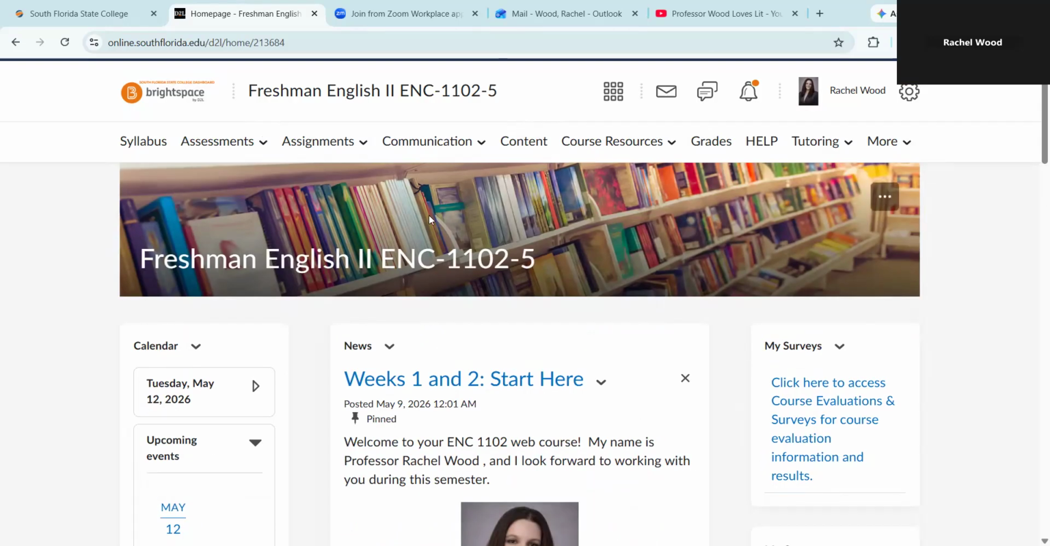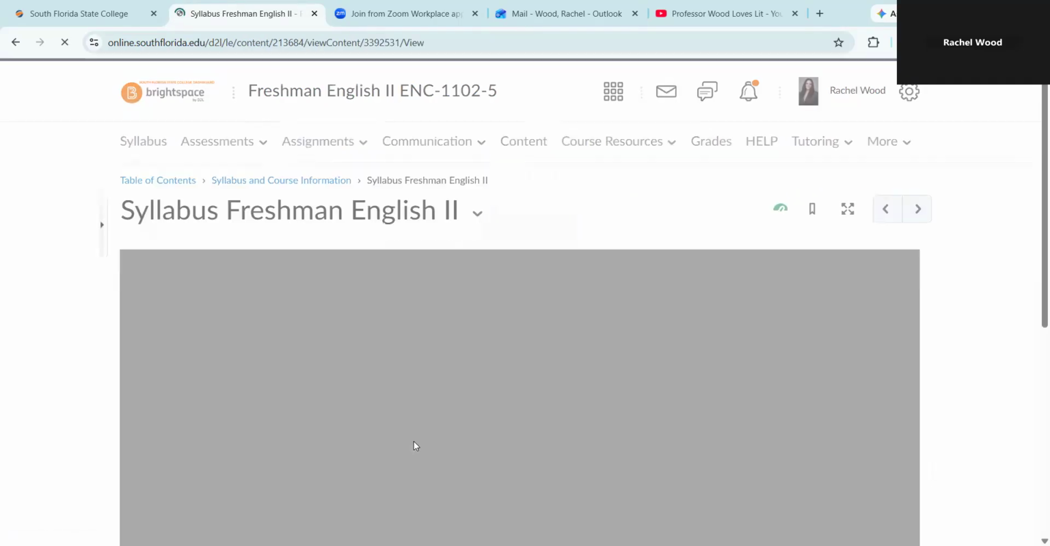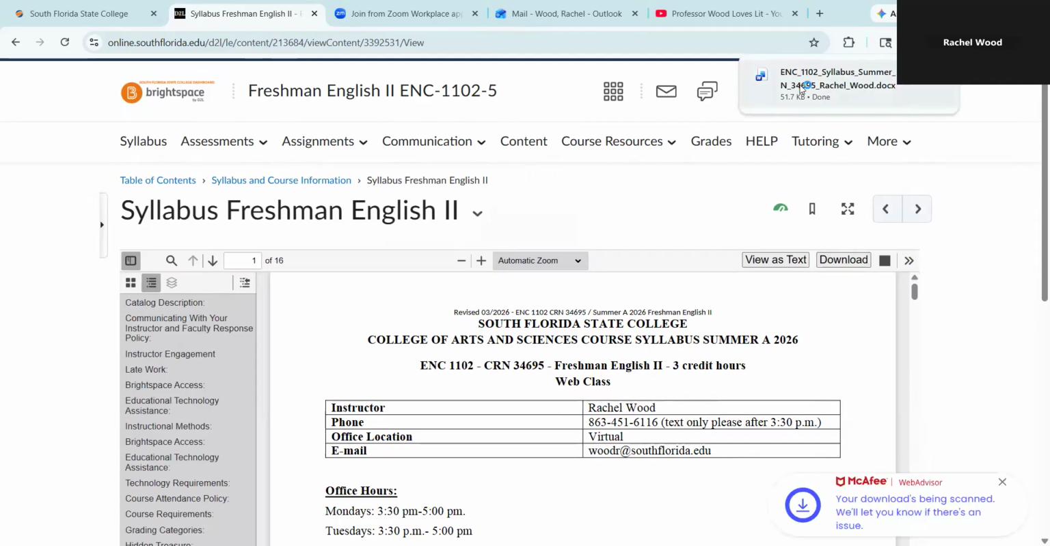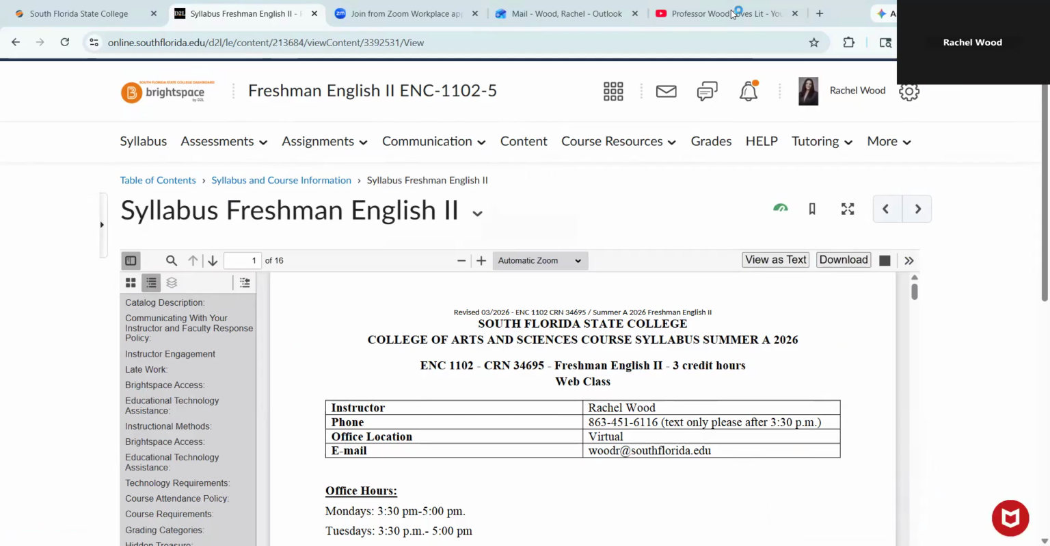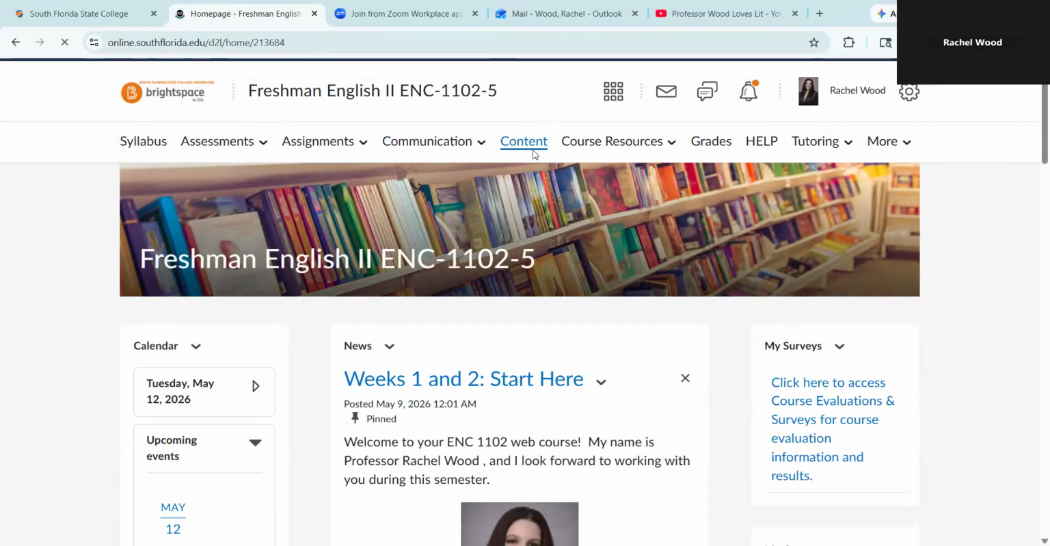So the next thing I want to do is just go ahead and take a look at the course syllabus. I'm going to go under the content tab here, and I'm going to click on the Freshman English 2 syllabus, and I'm going to go ahead and download it. You can locate the syllabus by clicking under course content. And once you click on that, you'll see that there are a number of tabs here. I'm going to go back to Brightspace here. If you go to Brightspace, go to the course, and of course mine looks different because I'm faculty.